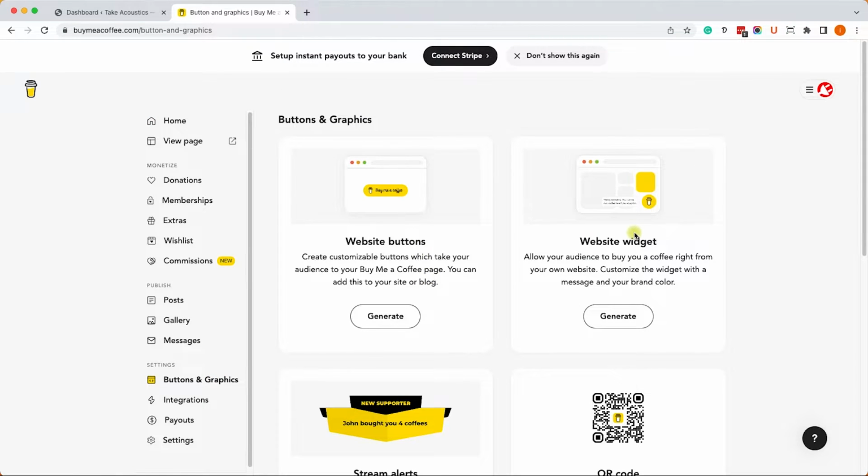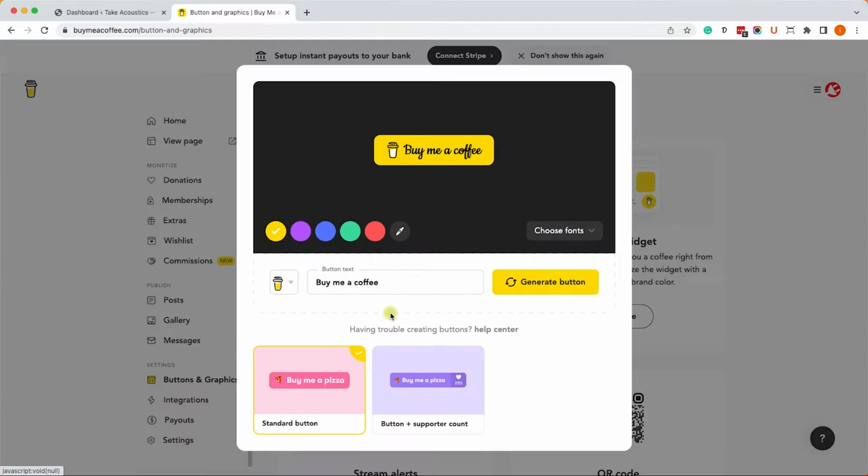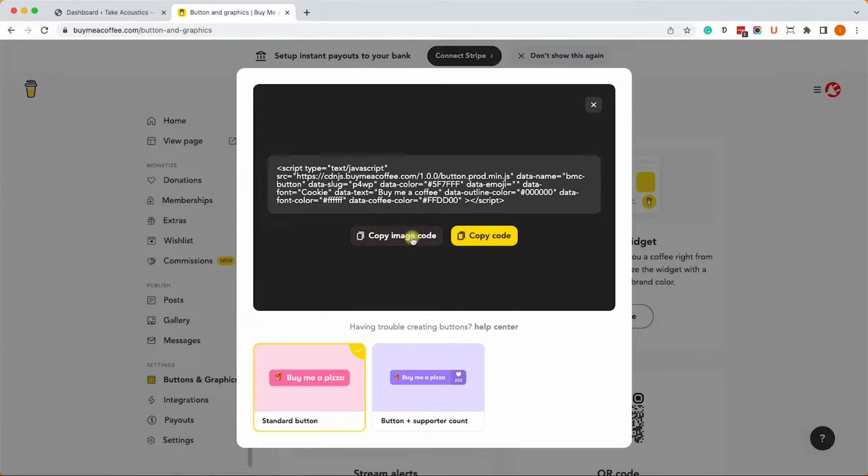Here you will choose whether you would like to generate the button or the widget. So once you click on Generate, you can keep it with the default design or just change it based on your needs to fit your website. Once finished, click on Generate Code and then click on Copy Image Code.